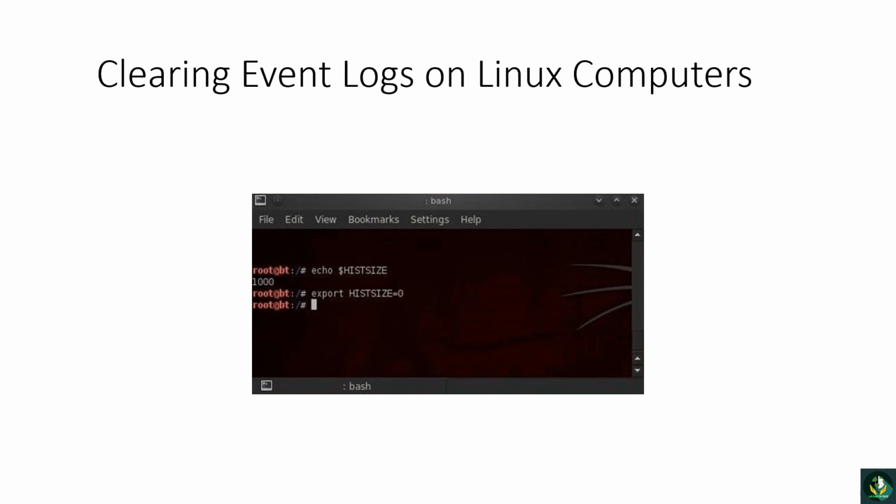So simply type this command, echo. The size of our history file is determined by our environment variable, which is HISTSIZE. We can check the size of HISTSIZE by typing echo $HISTSIZE. Then we can set it to 0 by typing HISTSIZE=0. Now our shell does not store any of our history.